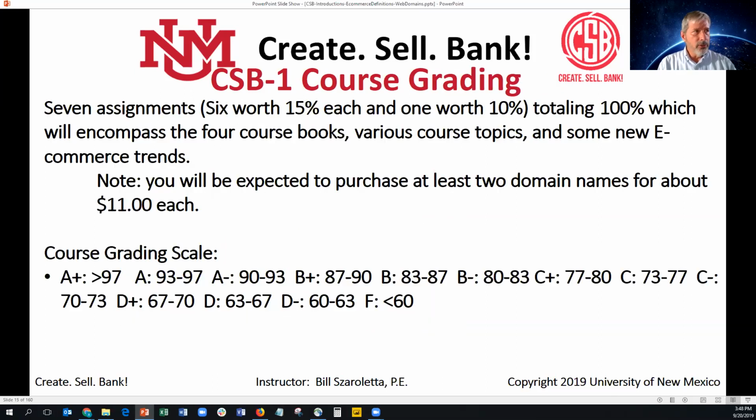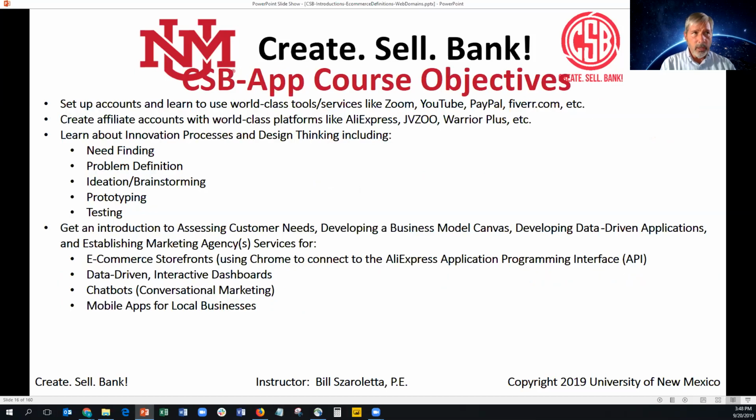So the grading, there's going to be 7 assignments. 6 of them are worth 15% each, which is 90%, and then 1 is worth 10%. And the assignments will encompass the 4 course books, the course topics, and some new e-commerce trends as they come up. The grading scale, there it is. You can look at that.